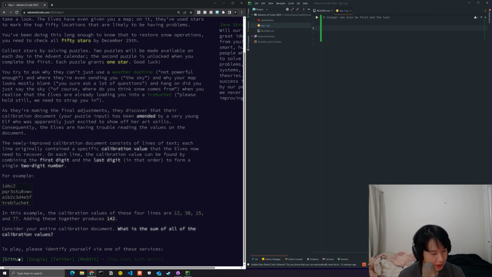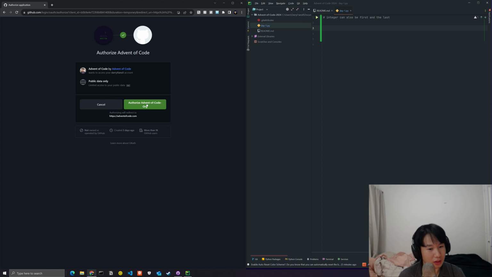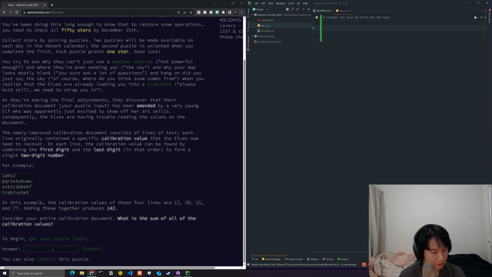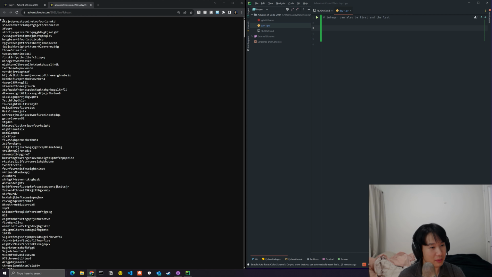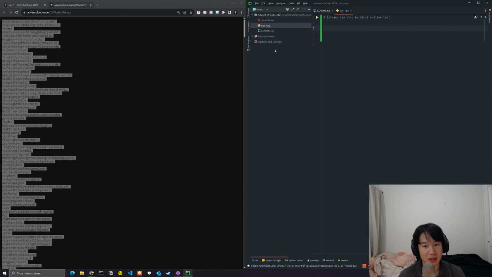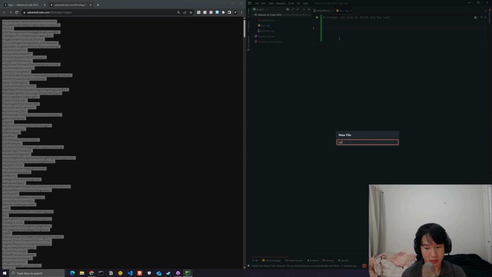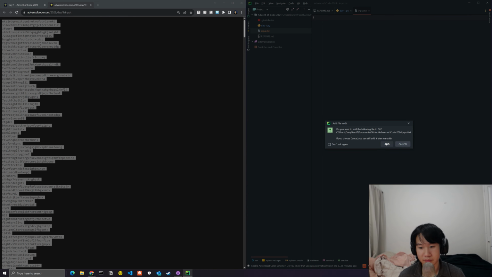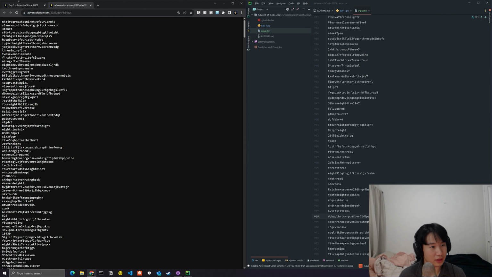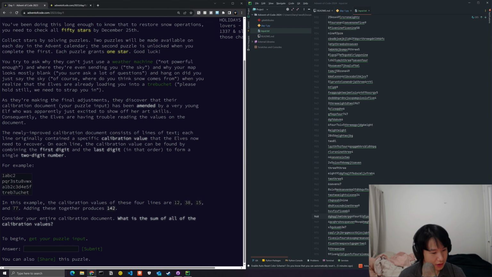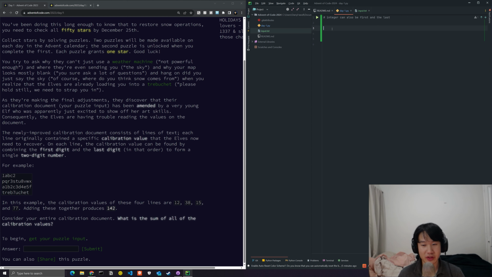We can find out. Let's sign into GitHub first of all. Actually, we'll authorize Advent of Code so we can run this, and we'll be given this as inputs. So we got this txt file over here. Gonna copy everything and put that into input.txt. We'll add this, and over here, we have to consider our whole calibration document and figure out what the sum of all the calibration values are. First things first, we need to figure out a way to open this input file.